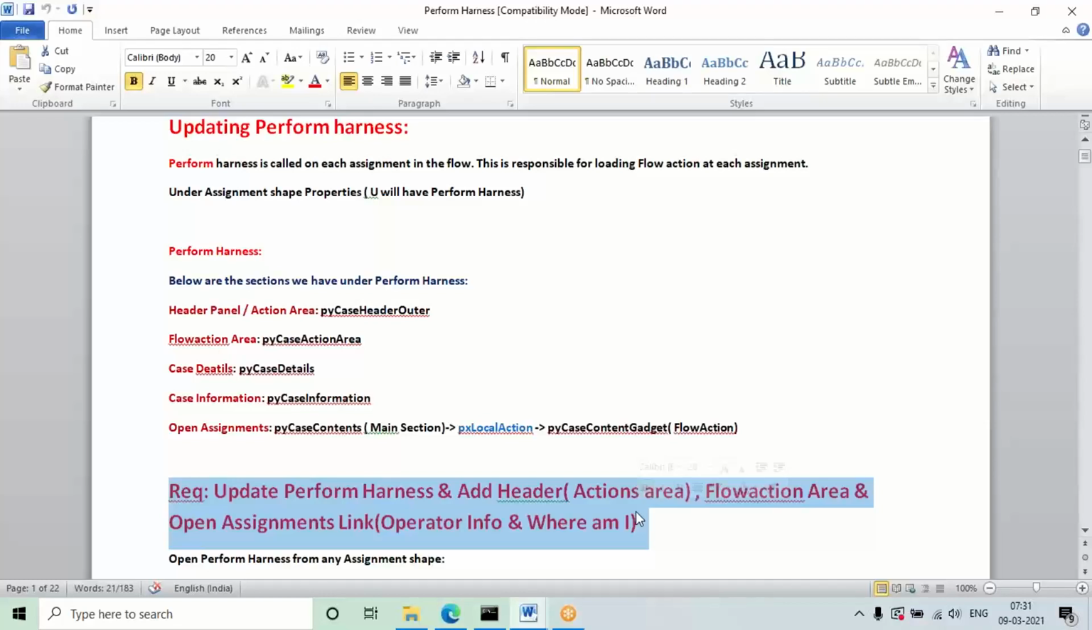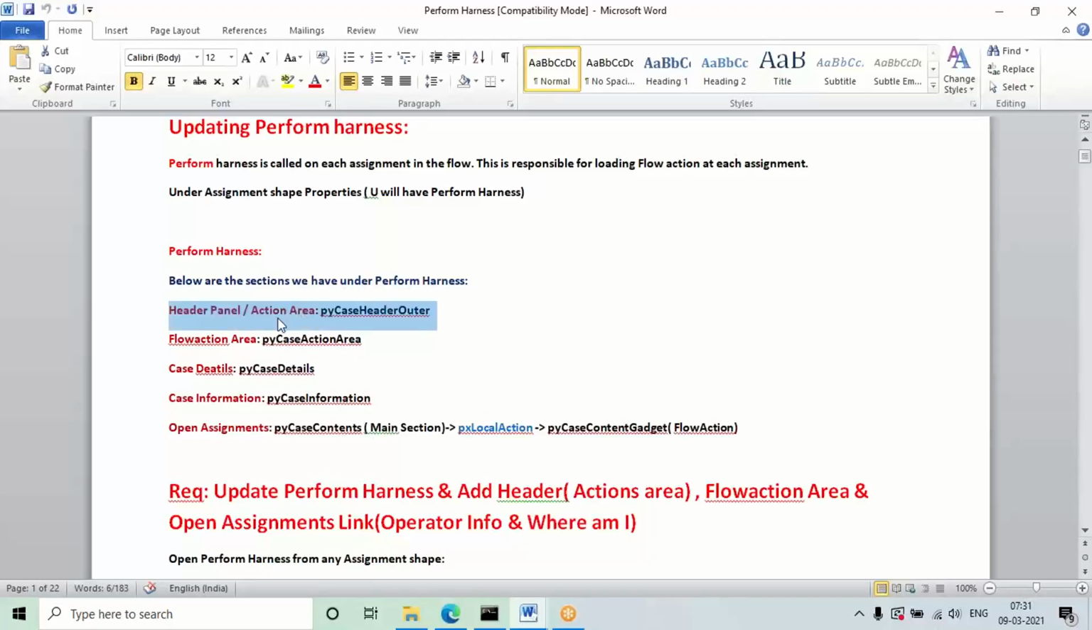And now I want to customize the template of the perform harness such that I want to display only the header part, the flow action area part, and the open assignment link. That is operator information, and you'll have some tool called Verify tool internally. So only those three things I want to display. Here I have given the names of the sections. If you want to track them again using live UI, you can track them again.